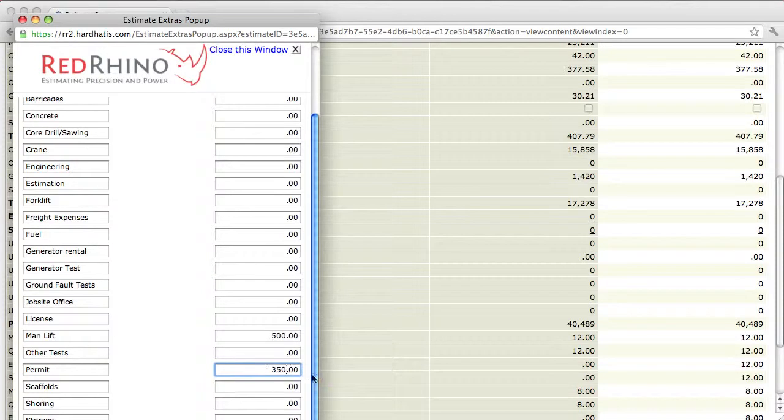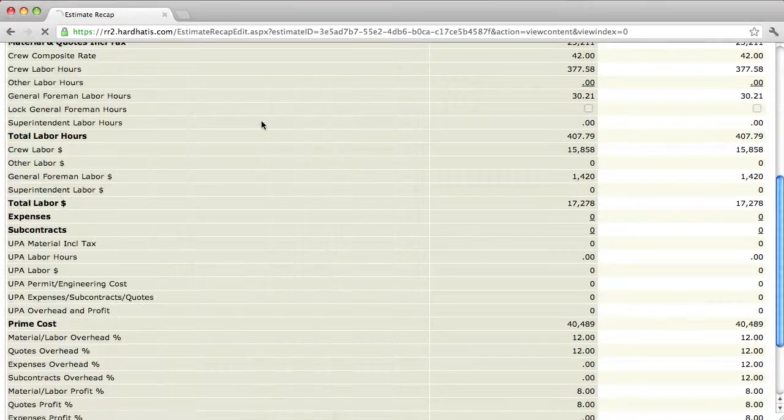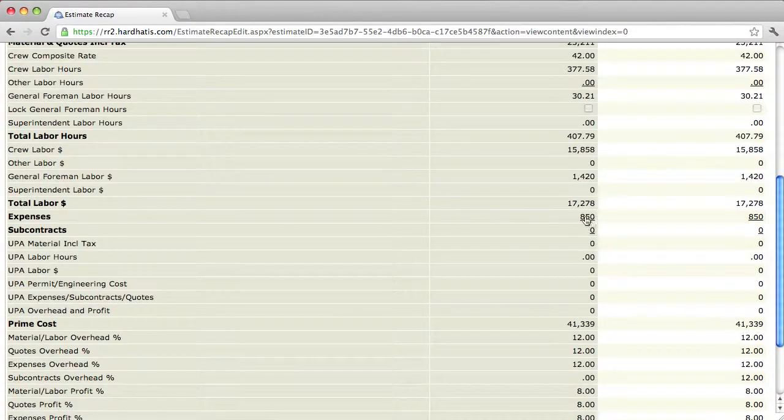Now it works the same way here. You scroll up to the top, click Save and Close. When you do, the program adds that. You see expenses now are $850.